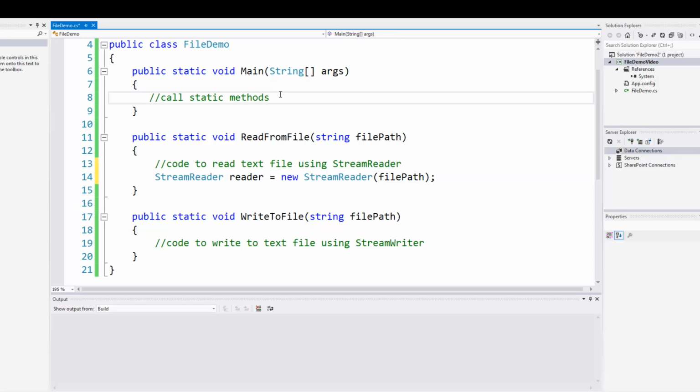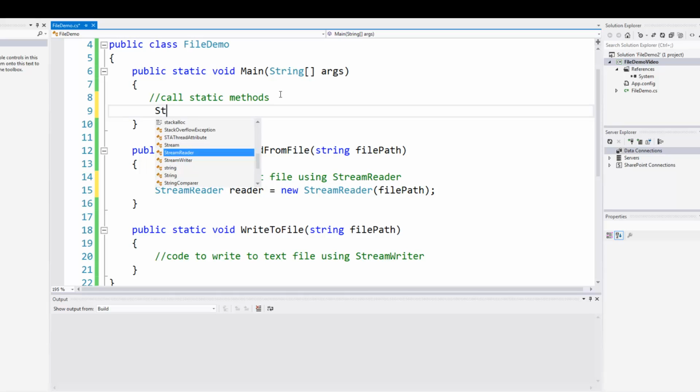So maybe in the main we can put string filePath, and then set it equal to the name of your text file. So here in our example we called it test.txt, for the file extension, semicolon. Okay, so we'll come back to the main.